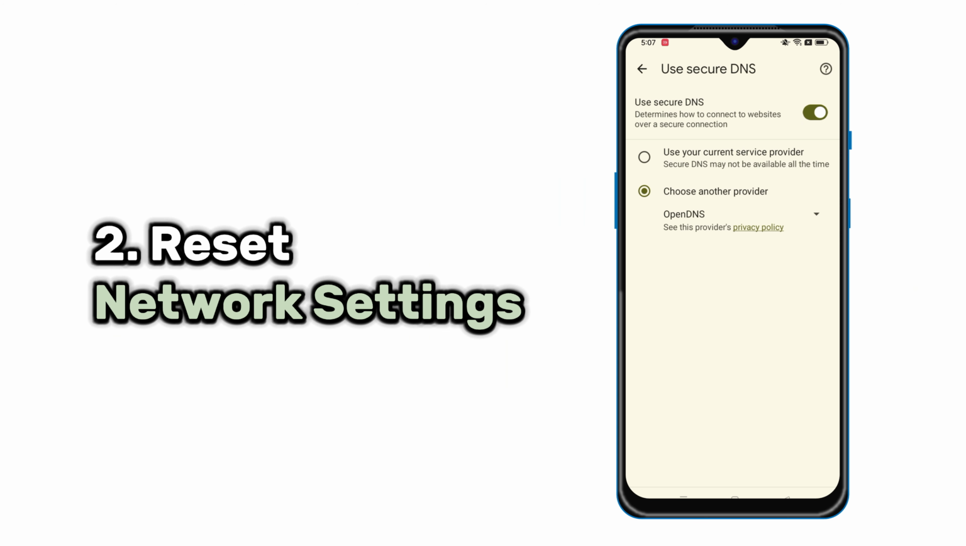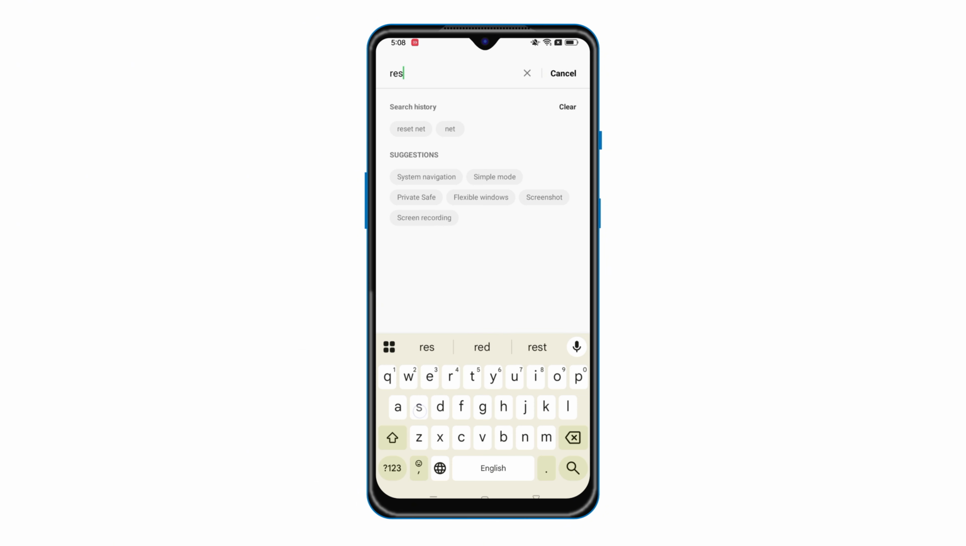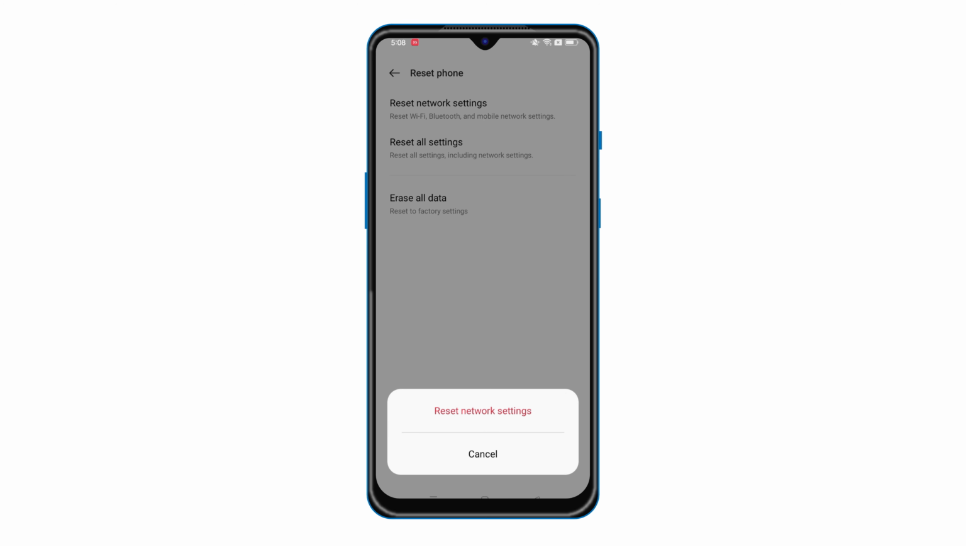The second way is to reset network settings. Go to Settings to search Reset Network Settings. Tap Reset Network Settings and confirm. Then, reconnect to your Wi-Fi or mobile data.